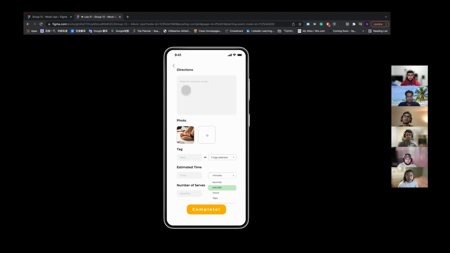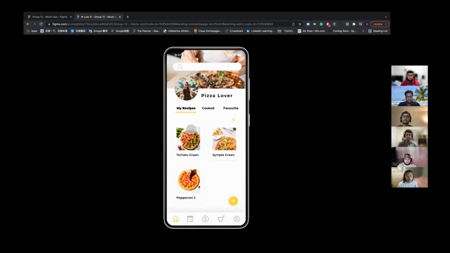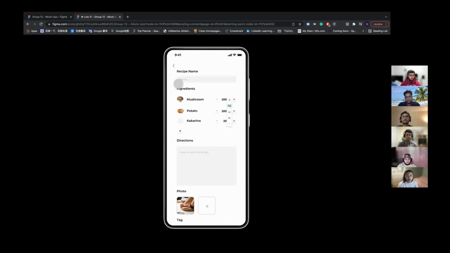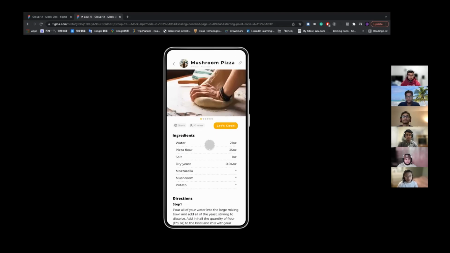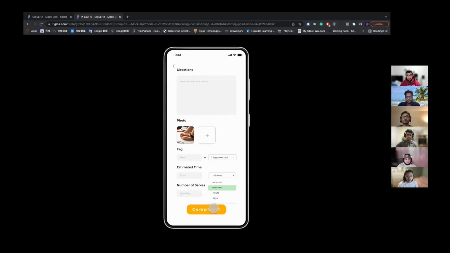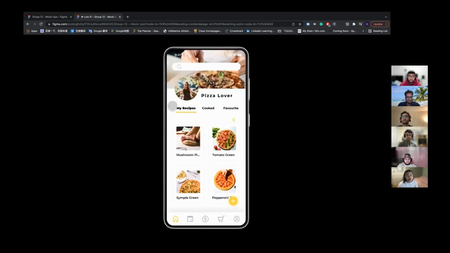At this stage, if the user accidentally hits the back button, there is a notification to remind them if they actually want to quit. If they hit yes, then we can see there is nothing new created. If they hit cancel, then they will stay on this page. Finally, if they hit complete, then a new recipe is now created, and the users can edit these recipes later. Then if we go back to the home page, you can see a new recipe is now created.